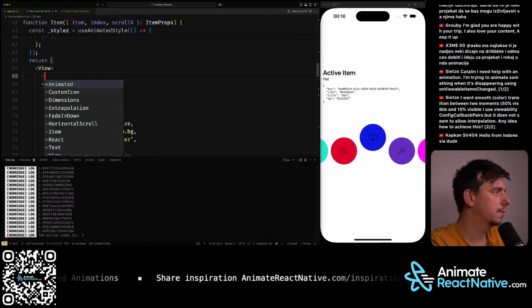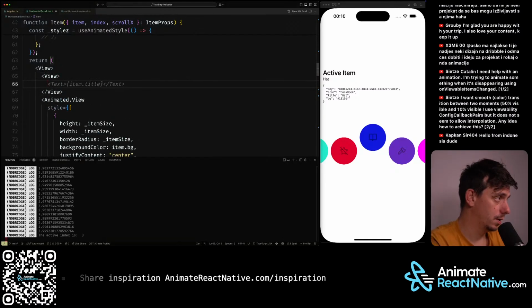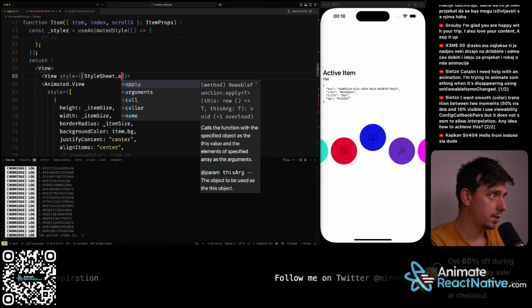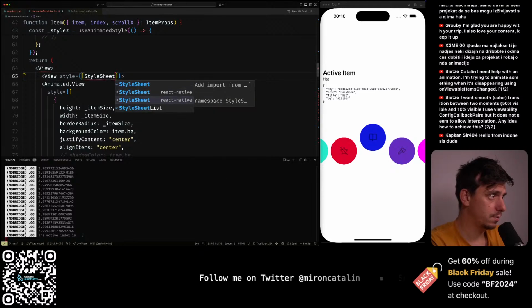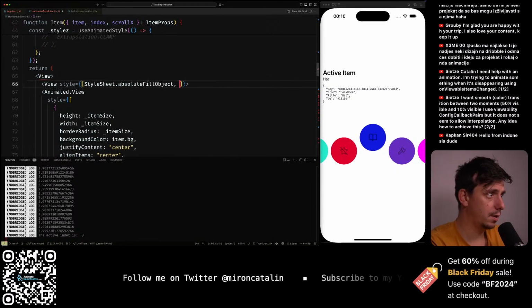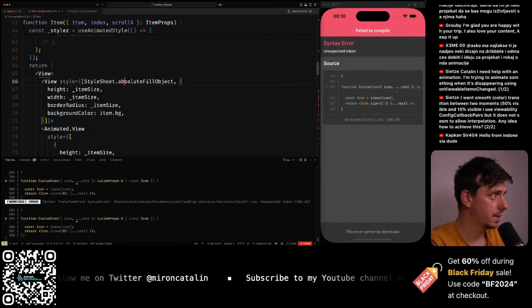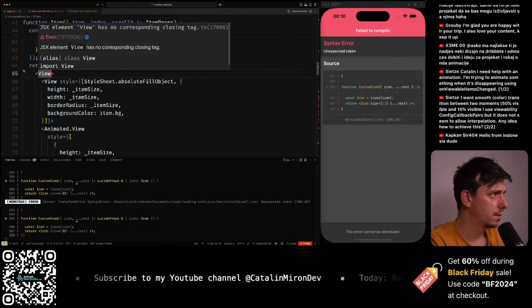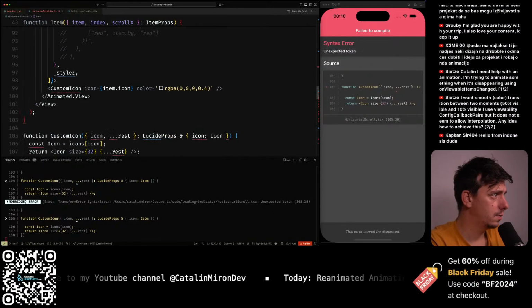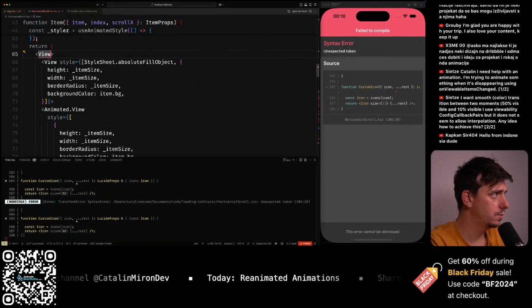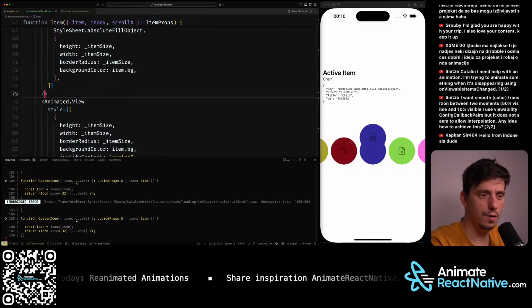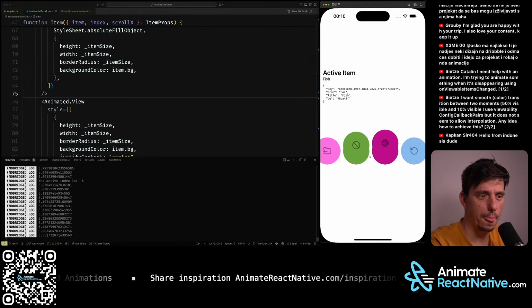Okay, so I'm gonna have a view with the style of StyleSheet.absoluteFillObject, and then I'm gonna pass the other styles. Why is this complaining? Don't have a closing tag. Yes, we do. What are you talking about? Okay, so we have cloned the element, you see?